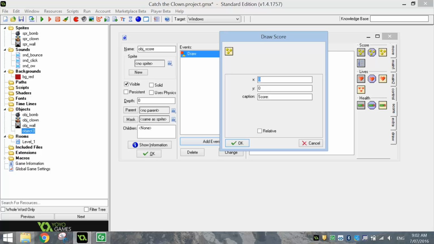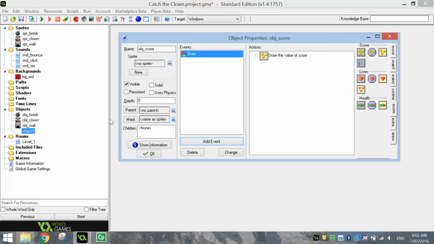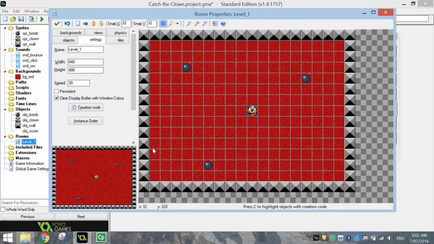So if I select 0 and 0, I'll just show you what that's going to do. I'll go to level 1 here. If you hover over the top of your grid, you can see you've got X and Y values. And if I hover my mouse over this very first square, you can see that's X and Y equal to 0. That's where my score panel would be displayed right now if I ran my game.